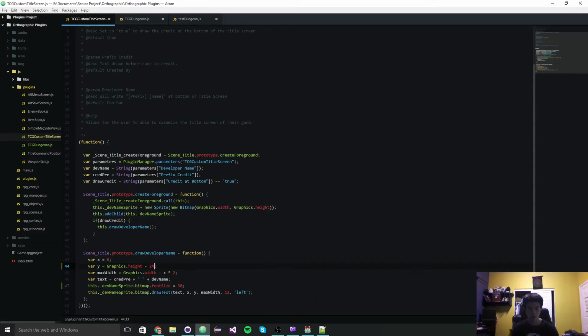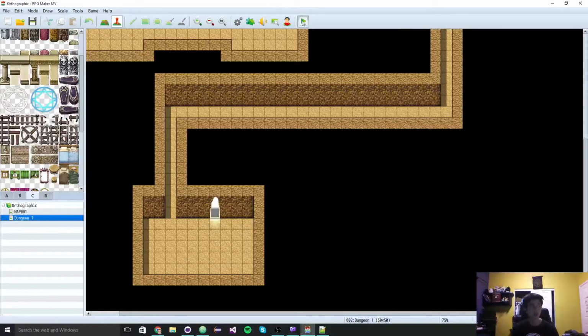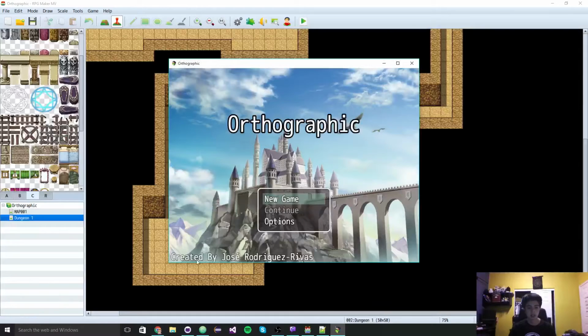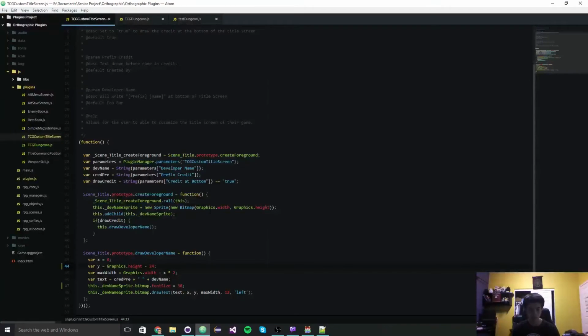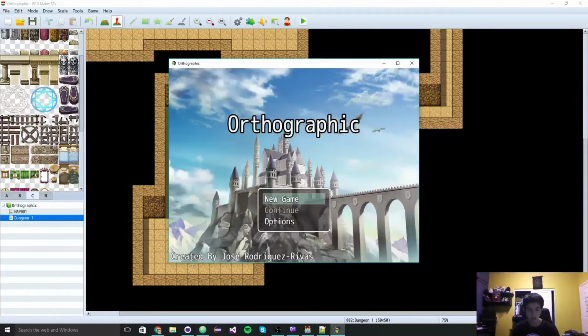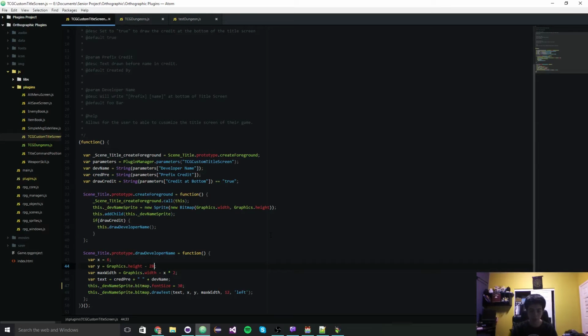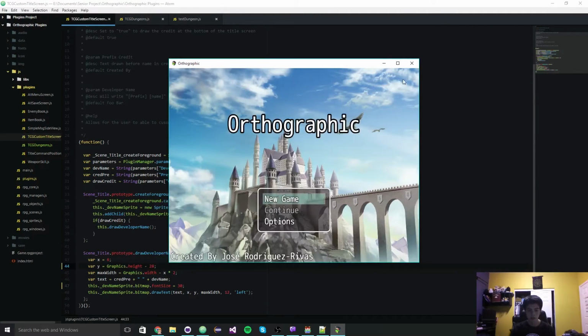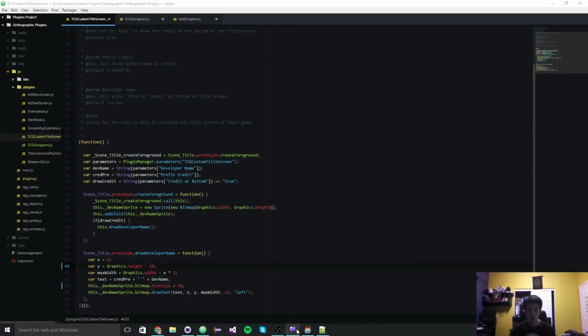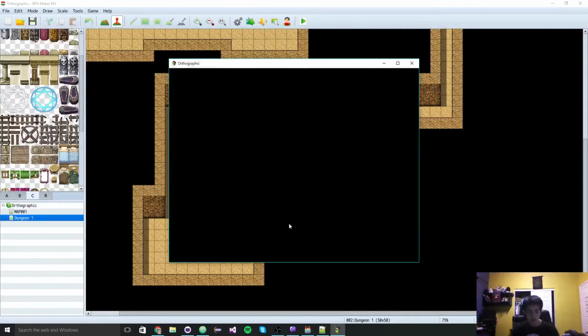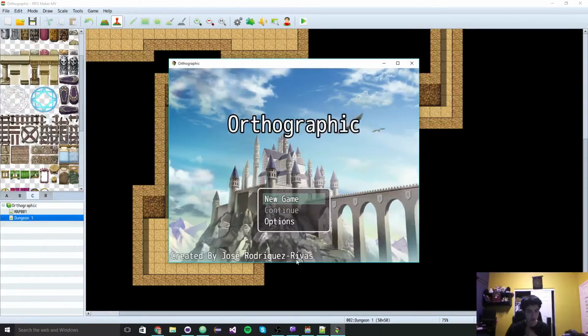Yeah, so let me go ahead and do the thing. So created by Jose Rodriguez Rivas. I actually do need to go up a couple pixels. 26. Created by Jose Rodriguez Rivas. I actually want to go up a couple more pixels. Let's see that. There we go. Created by Jose Rodriguez Rivas.